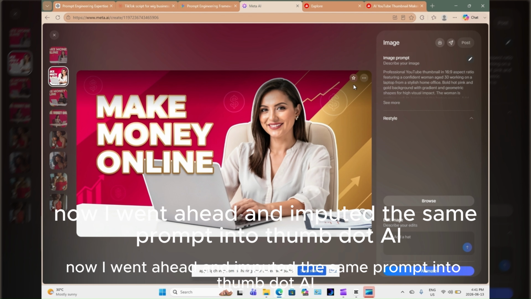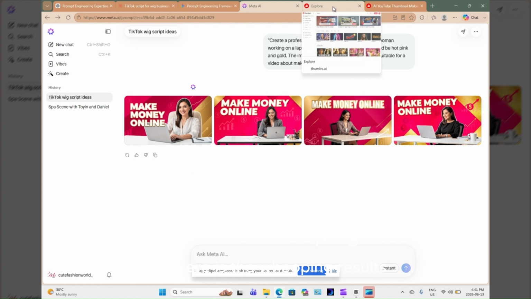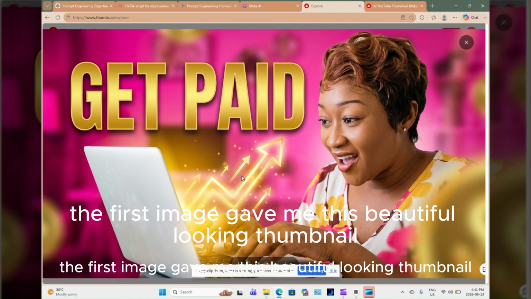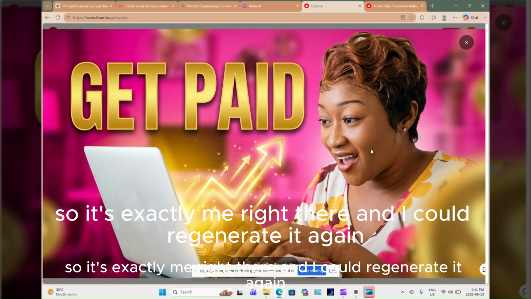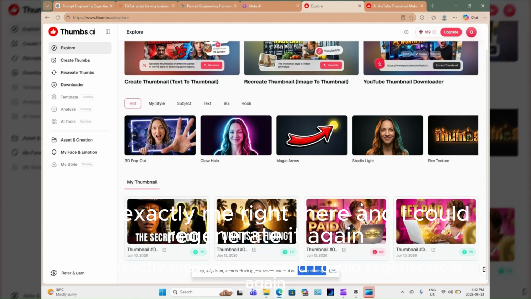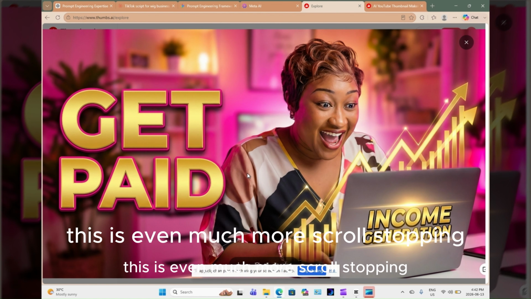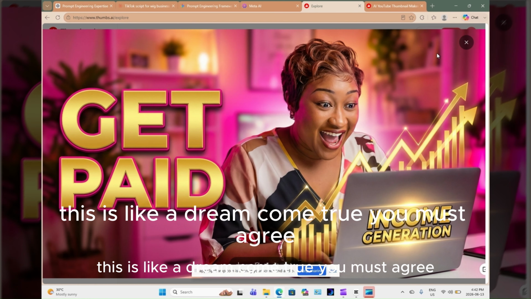Now, I went ahead and inputted the same prompt into Thumbs.ai, and here is the whopping result. The first image gave me this beautiful looking thumbnail. I also added my own image, so it's exactly me right there. And I could regenerate it again, and this was the next one it gave me. This is even much more scroll stopping, and this gives me exactly what I wanted. This is like a dream come true. You must agree.